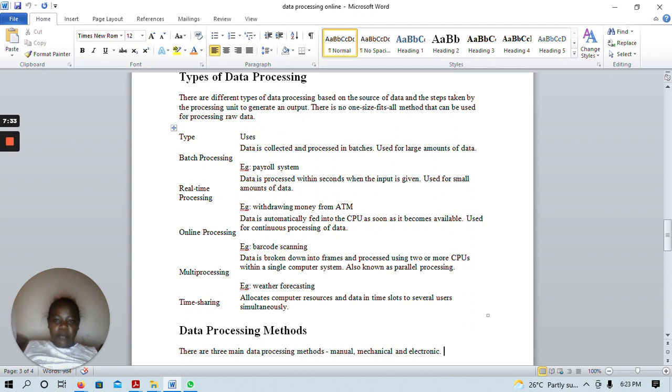The other type of data processing is time sharing. This is where a computer allocates resources and data in time slots to several users simultaneously.